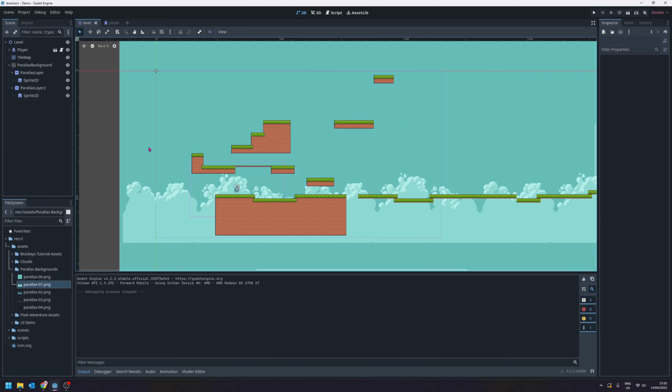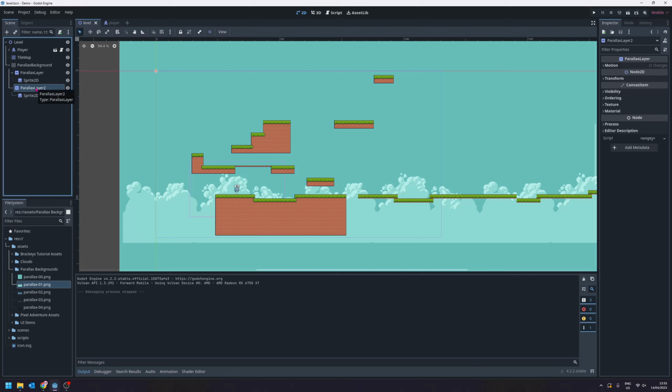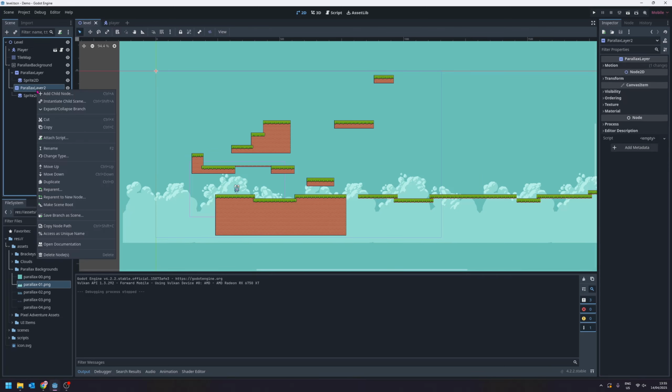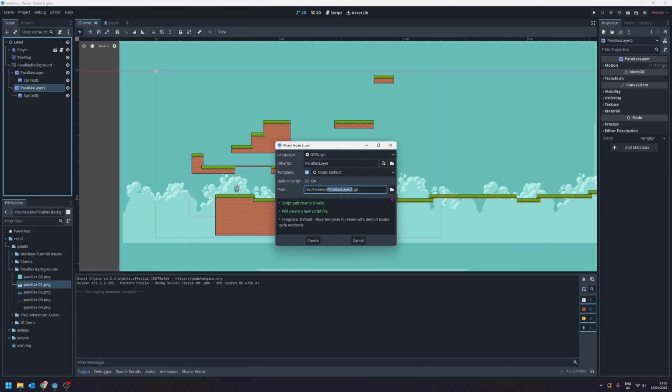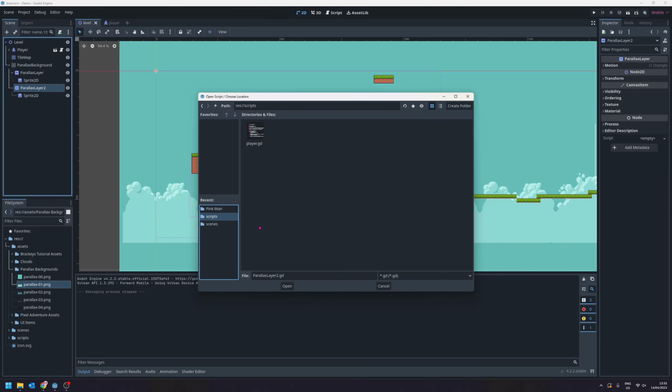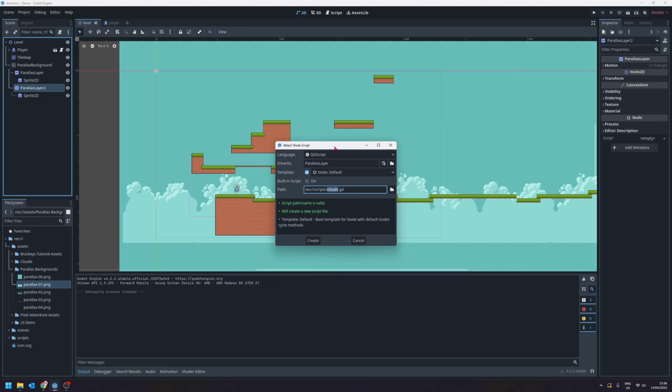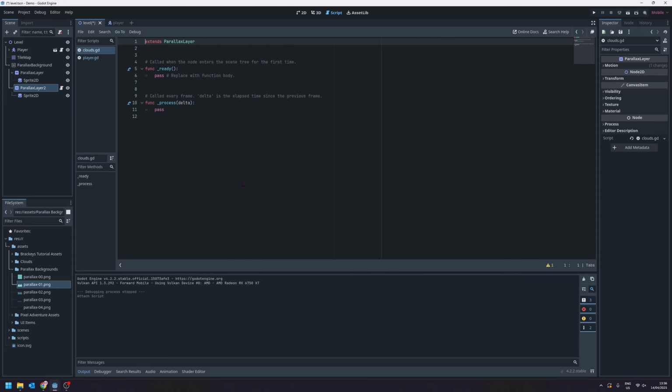Now the next thing we'll do is we'll add a script to our clouds, so we'll do a bit of coding so that they actually move across the screen. So on the parallax layer 2 over here, because this is the one that has my clouds in them, I'm going to right click and attach script. Now I will select the scripts folder. And I'm going to change the file name to clouds. Hit create. Now we're going to have a very simple script in here.